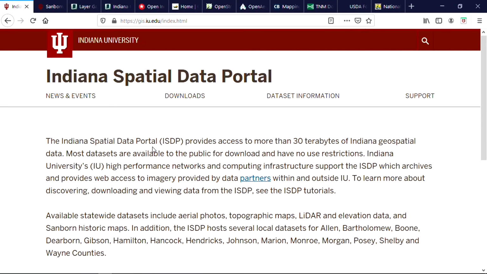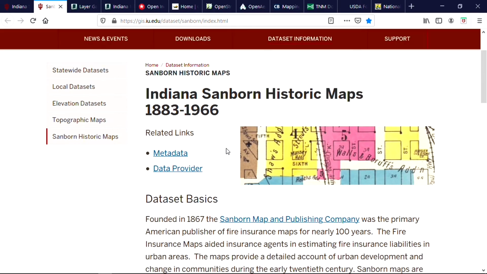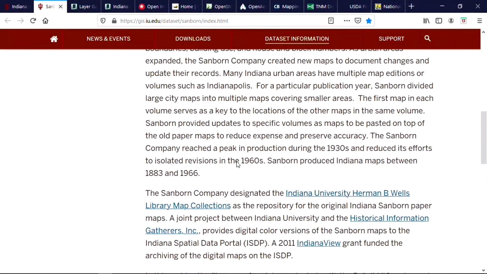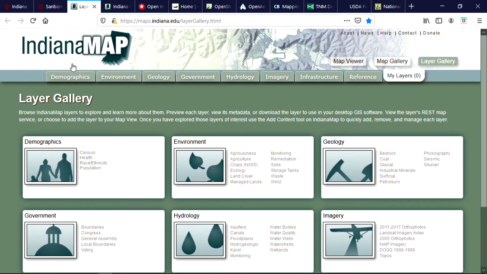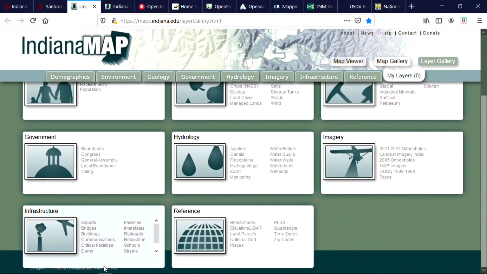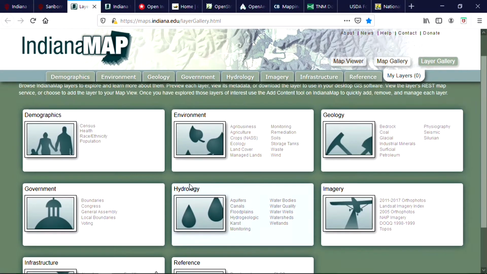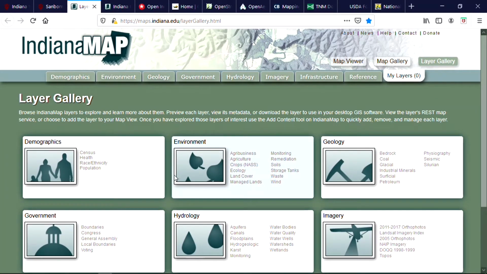So we'll reference the Indiana Spatial Data Portal and get some downloads from there numerous times this semester. In fact, in Exercise 2, the Sanborn map originated here at the Indiana Spatial Data Portal. Earlier in the semester, I accessed data from the Indiana Map. The Indiana Map is housed by the Indiana Geological and Water Survey, but also has a huge amount of non-geology, non-water-related data. And in fact it is probably the largest possessor of a variety of GIS-specific layers specific to Indiana.